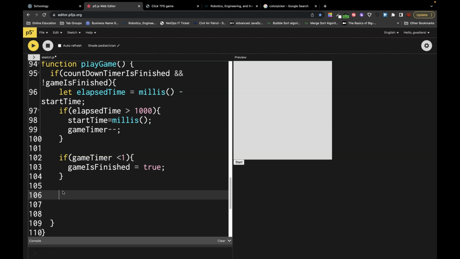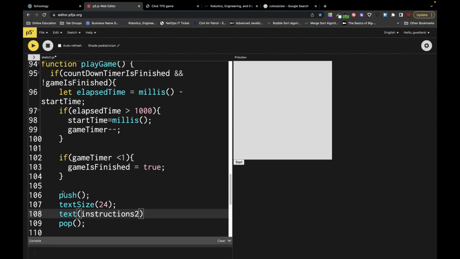But we can display, say, we'll do with a push and a pop. We're going to display some instructions. This would be our instructions 2. So let's do text size, and let's do 24. And you guys could change colors and stuff. Text size 24, and we want to put our text in there. And I want to kind of display this close to the top. Again, we have our instructions 2.